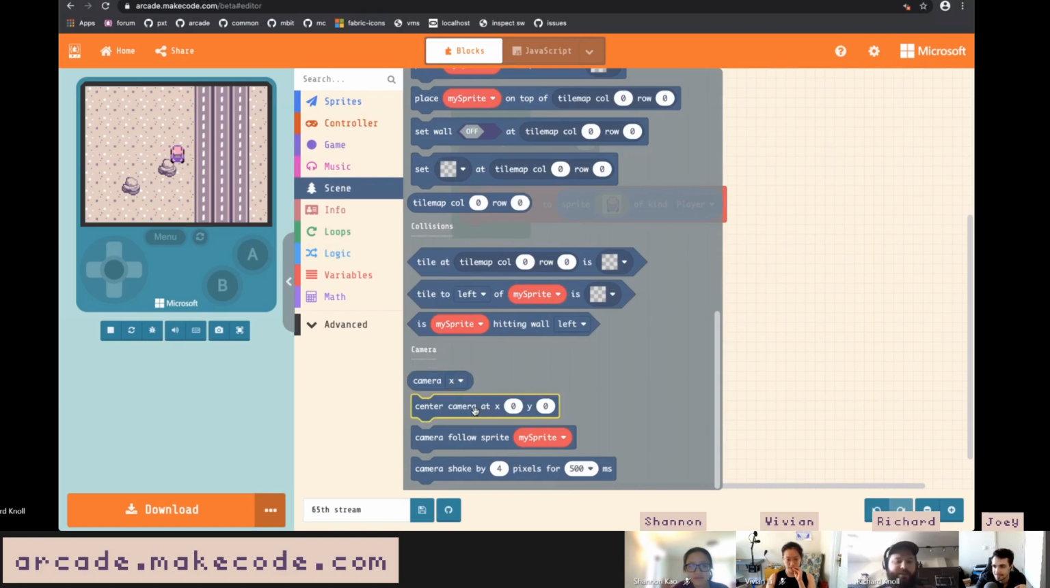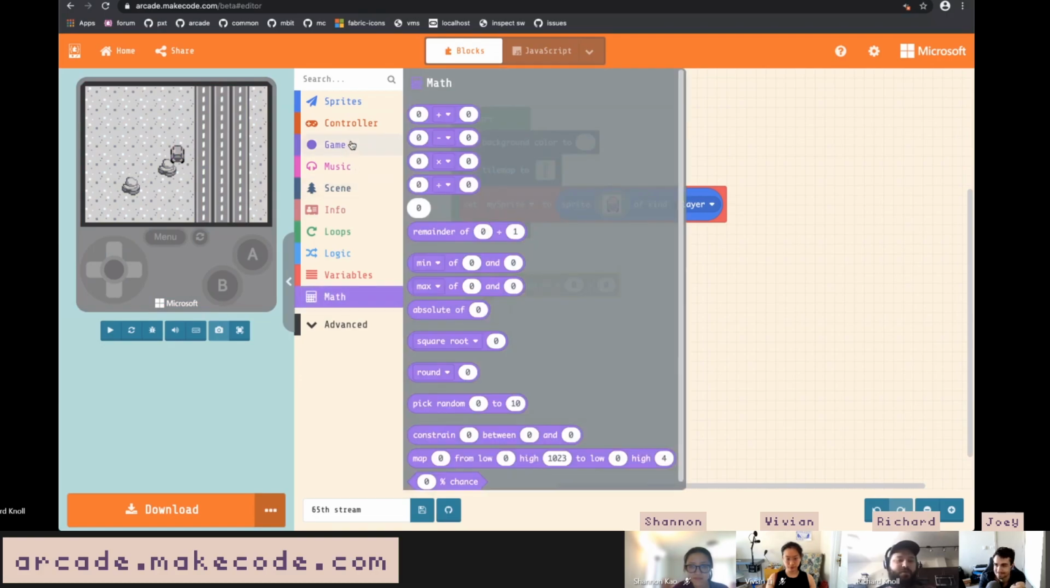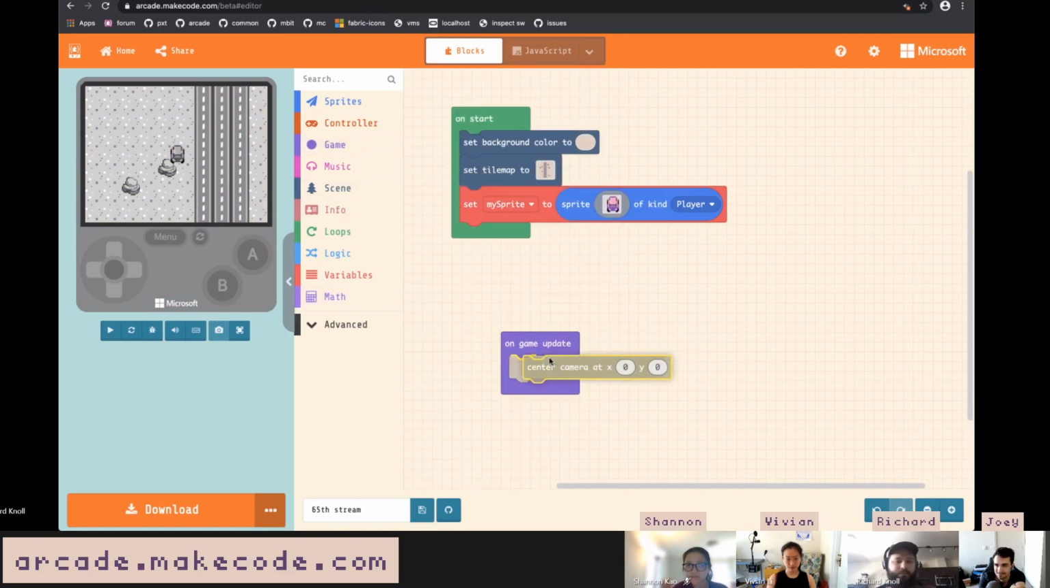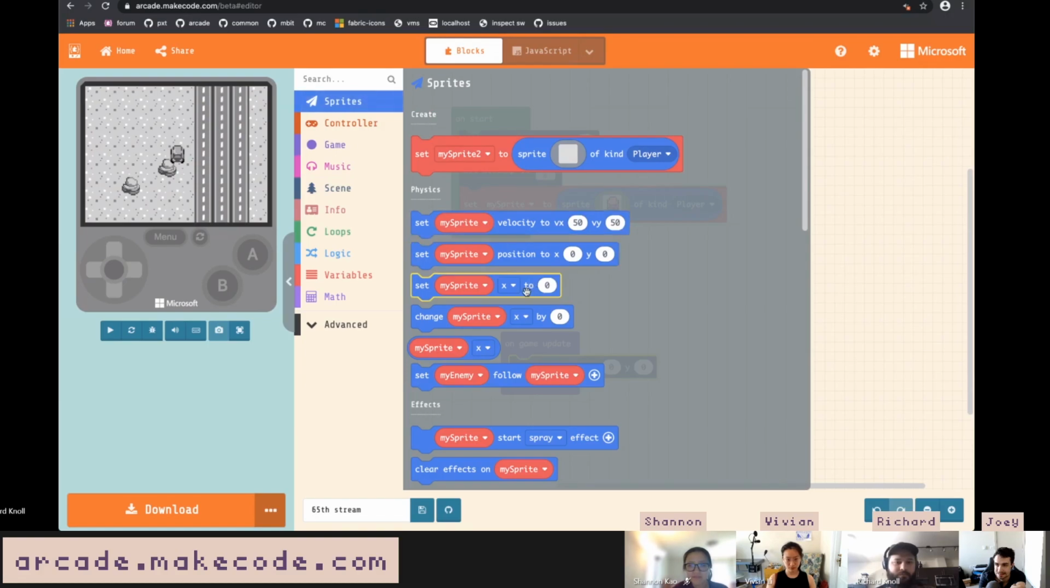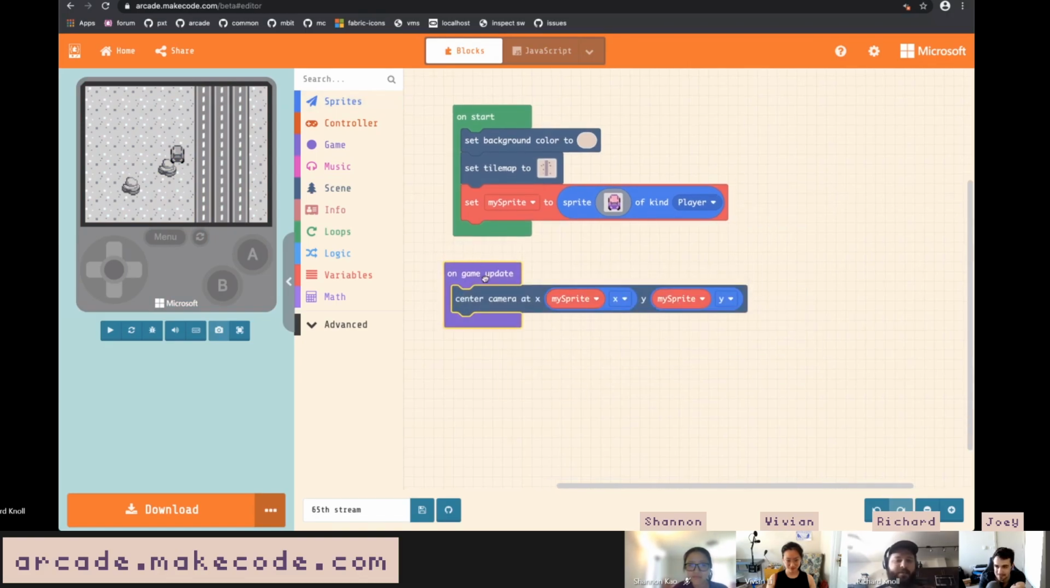So let's go into scene, and we're going to go into the camera category, and we're going to drag out this center camera block. This is basically the same thing as the camera follow, except you can imagine that if I were to make this code, this is almost exactly the same as using the camera follow.